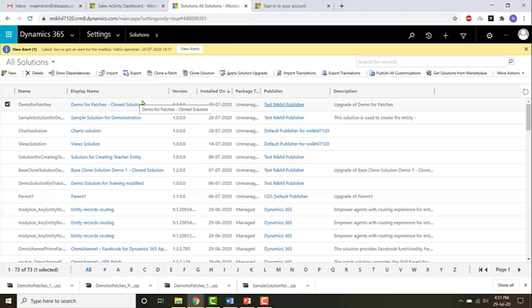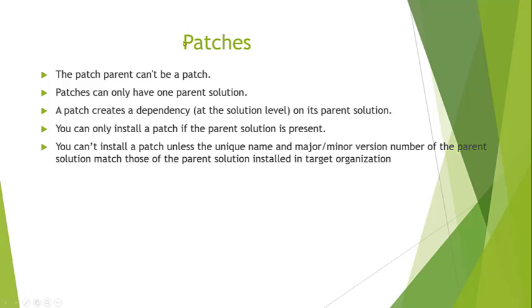So patches are used for making minor changes, and clone solution will be used when you're making a major release, that is the next major release. Okay. So there are some properties about patches. The first one is that a patch parent cannot be a patch. That is, if you've created a patch, then you cannot use that patch to clone a solution or create another patch.